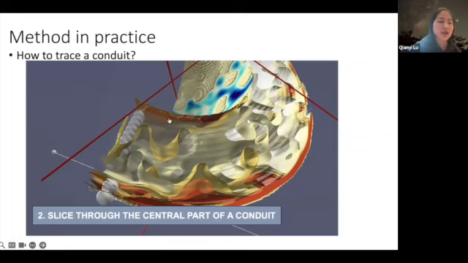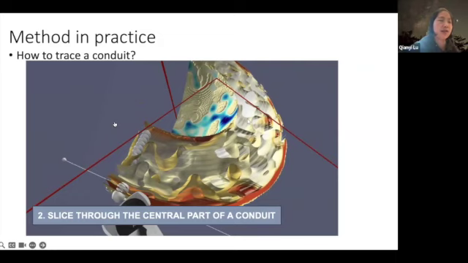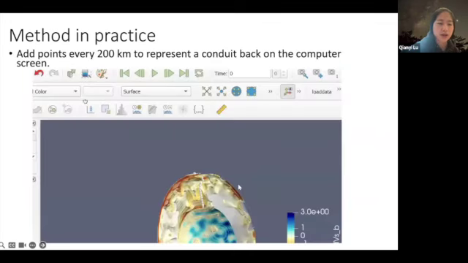So with this proper slicing or cropping of my tomographic model, now I'm ready to trace it. The way that I'm trying to trace it is by adding some points along different parts of the conduit, so I would get a line representing the plume, the trace plume conduit. And this work is done by bringing everything back to a computer screen.